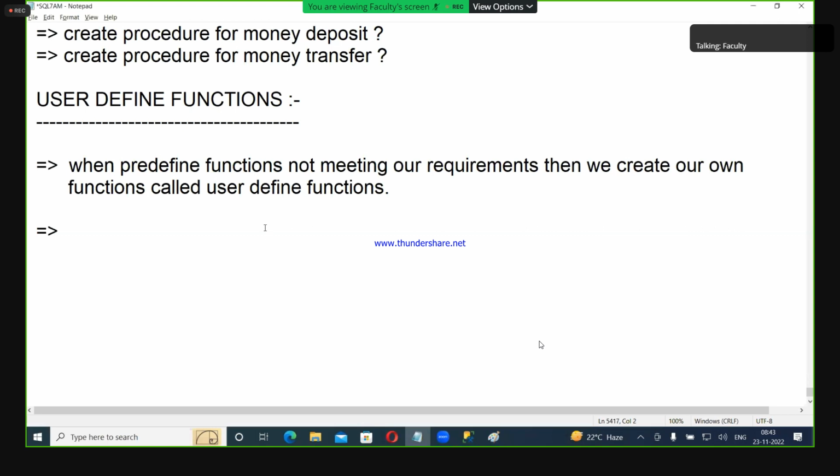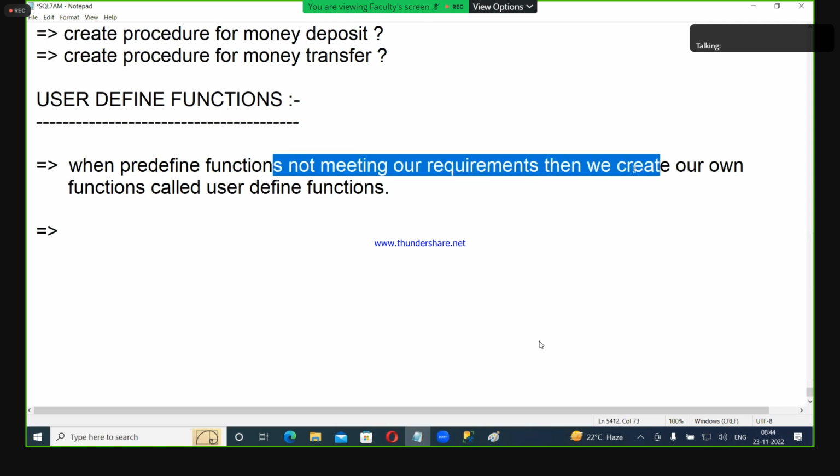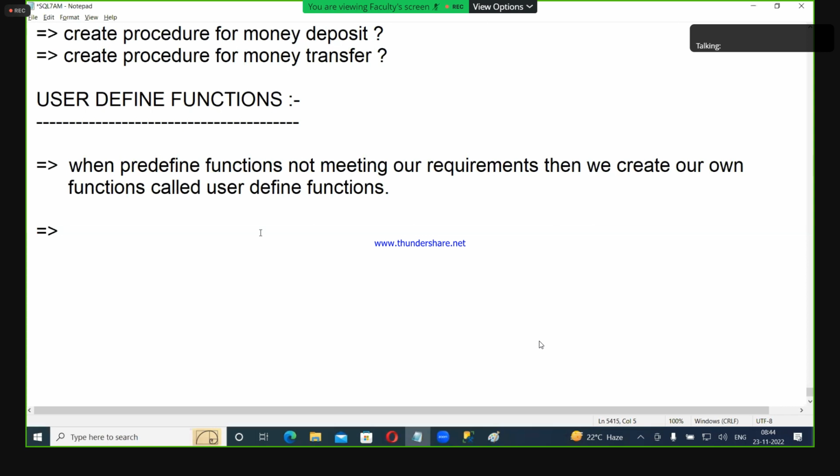When predefined functions do not meet our requirement, then we create our own functions, called user-defined functions. Then what is the definition of a function? A function is also a named TSQL block. That means it is a program created with a name, like a procedure. Like that, a function is also a program created with a name.